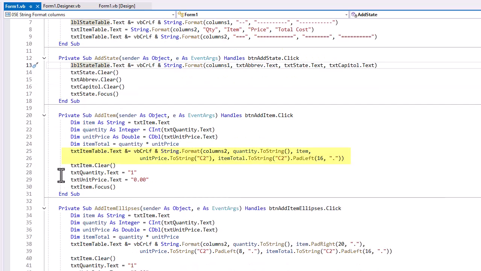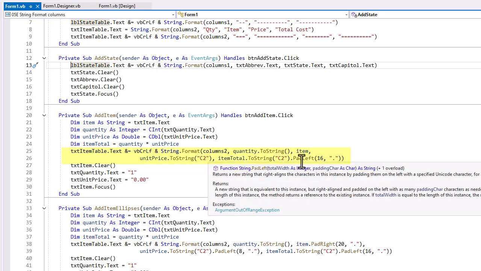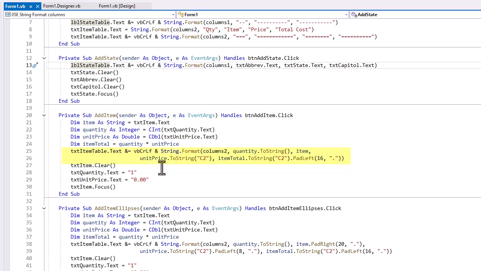For adding item, again, concatenating carriage return line feed, using columns 2, we're going to use the quantity that we've put into our variable to string, the item. The third column, or column 2, is going to be the unit price to a currency, and then column 3 is the item total to a currency. In here I padded it to the left with a period for my character. So you might think you don't really need pad left or pad right anymore using string columns, but if you want to do things where you're adding characters other than spaces, pad left and pad right can be advantageous.